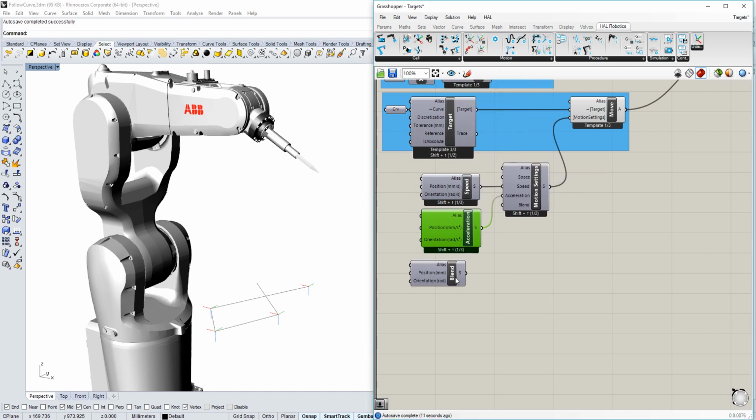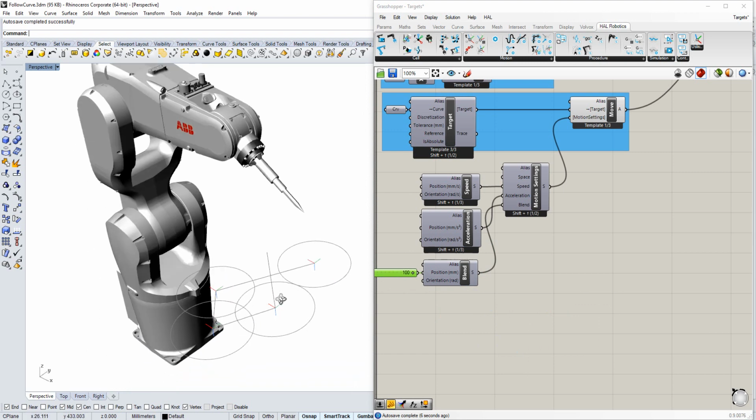The blend settings change the approximation of each target. That is to say, how close the robot can get to a target before it decides it's actually hit it. To demonstrate this, if I plug in a 100mm blend radius, we can see these rings appear. That means that the robot is going to hit somewhere within that ring and consider that it's reached this target. It will then start its motion over to the next target.